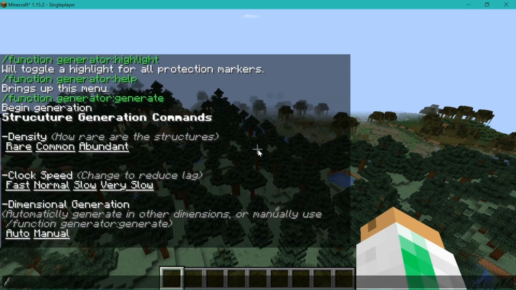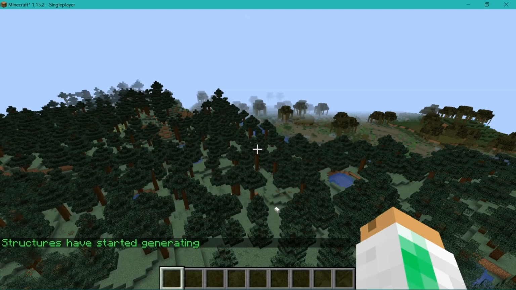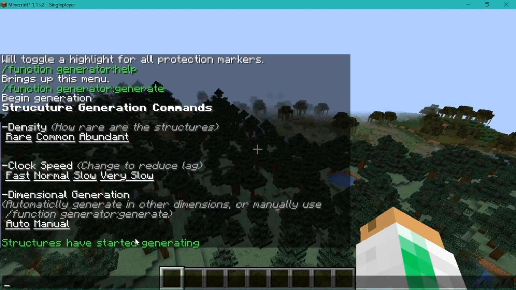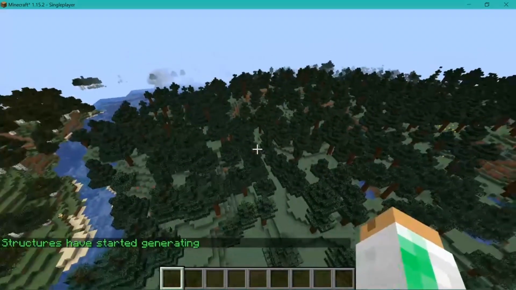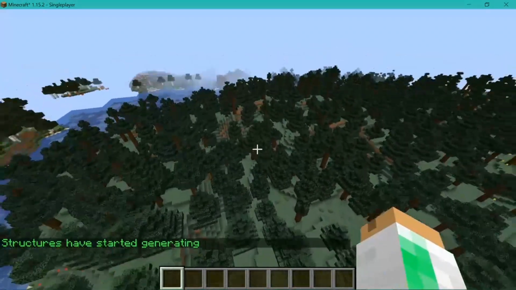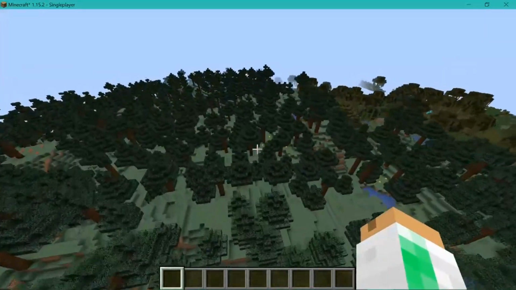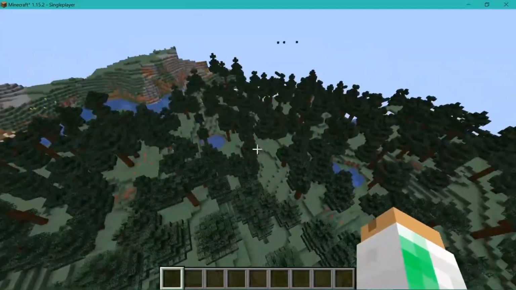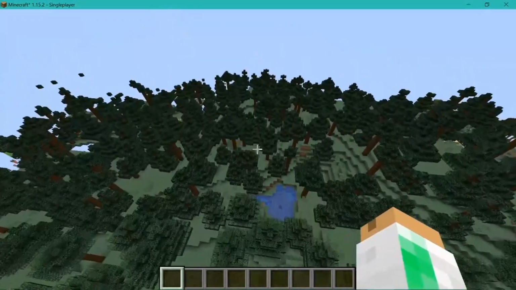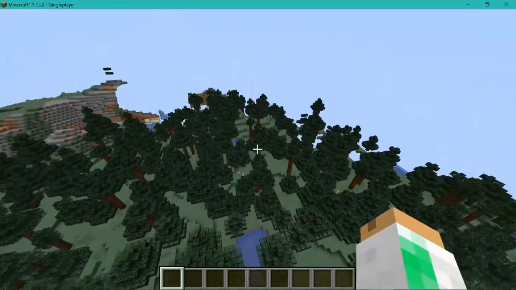Now, when you're ready to actually spawn your structures, we will go function, generator, generate. And you'll hear a little sound, and structures have started generating. Now, if we look around, we should see one pop up soon. But if you just travel around, you should start to see structures generating around your world. But let's see if we can find a house to show up.